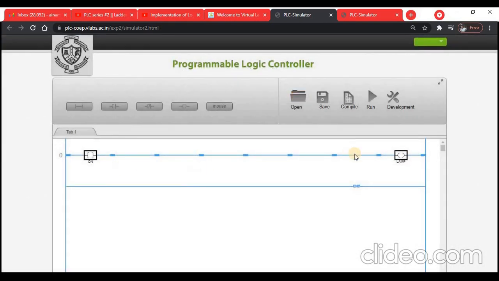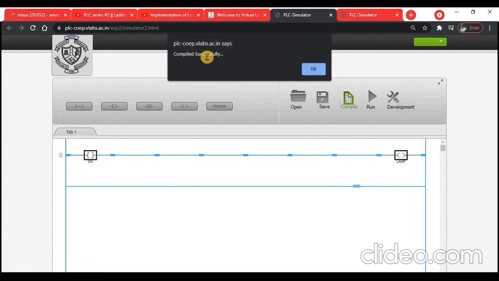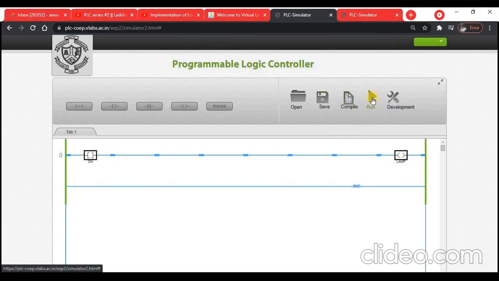Okay, so this is a simple program in which when you turn this on, this will turn on. For saving this program we have to compile it. It shows compiled successfully, then click on OK, then run. After running you can see green lines at the corner of the rungs. These green lines indicate that your program is on and these rungs are active.